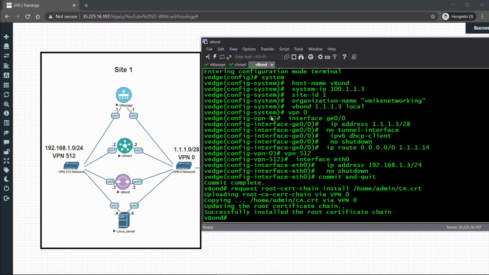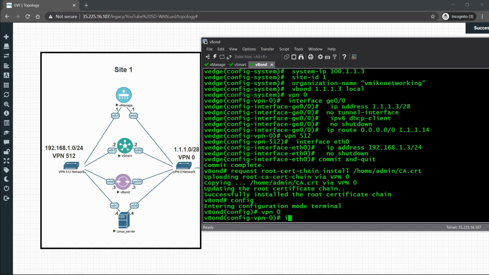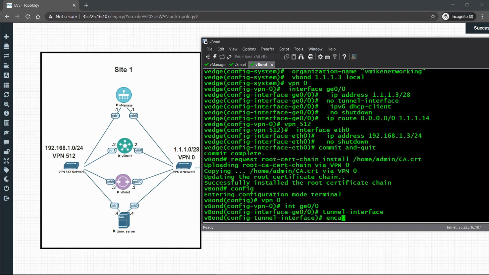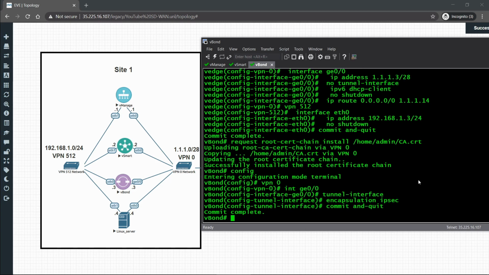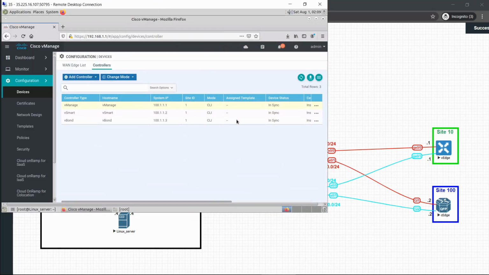And then very similar with the vBond, so config. The interface is a bit different. It's GE0/0. So VPN0, interface GE0/0, tunnel-interface, and then you want to type in encapsulation IPsec, and then commit and quit. We should see that the commit is complete. We can now move this out to the side once again and bring back up the RDP connection, and we should see that the device status is in sync now.